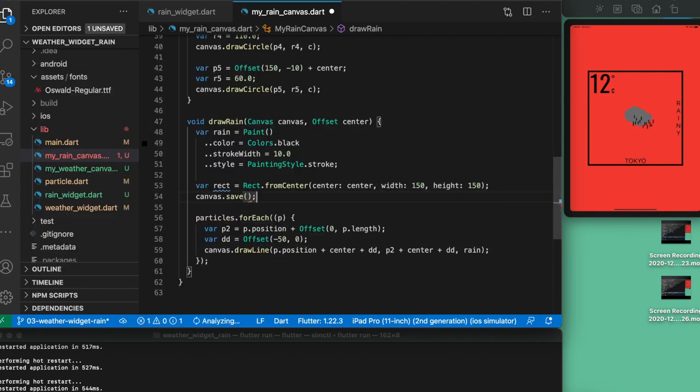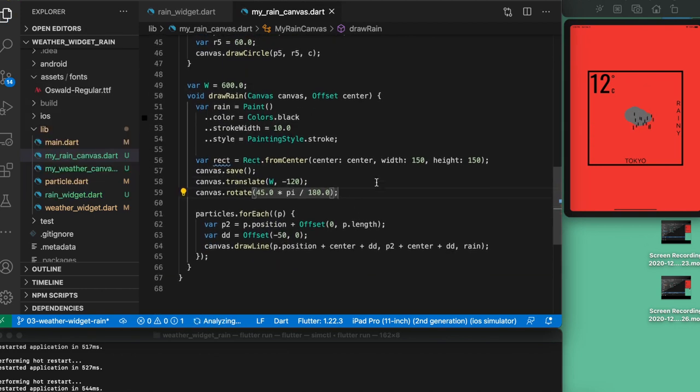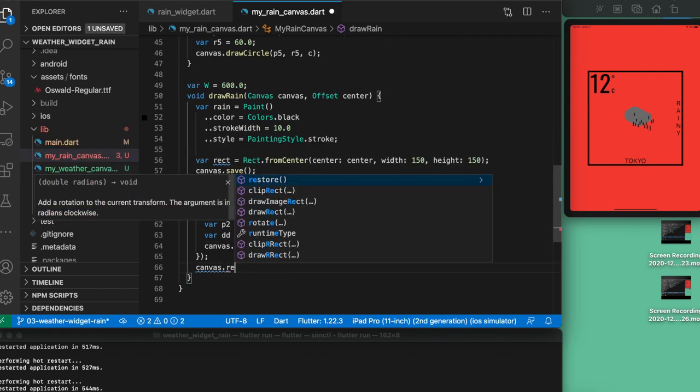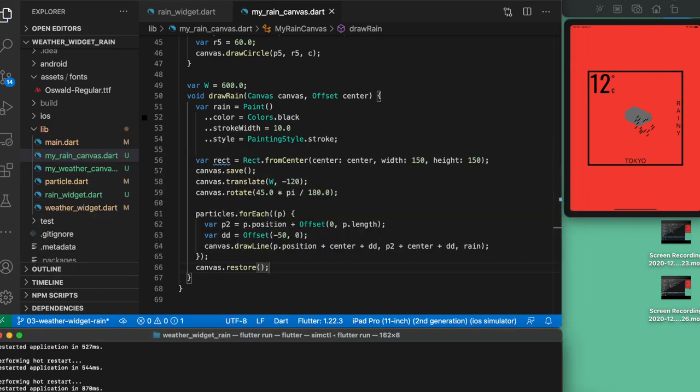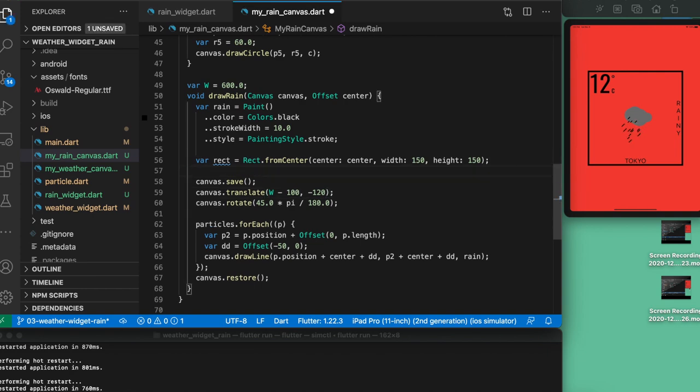Now I'm going to rotate the rainfall by 45 degrees. For that, I need to save the canvas, do a translation to a position, and then do a rotate, and then we restore after the drawing. We need to adjust the translation position to properly align rain with the clouds, but that looks good, I think. We also can use clip rect to clip the rain animation inside a rectangle. That's pretty much optional.